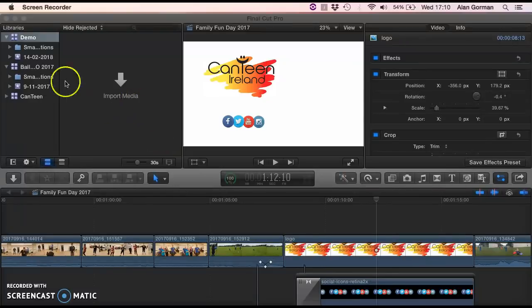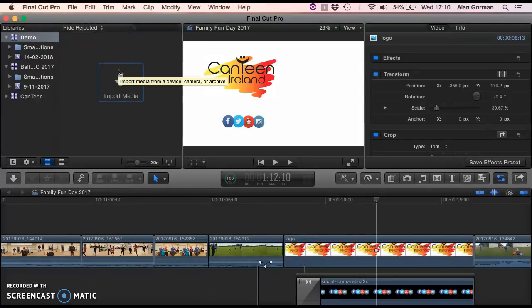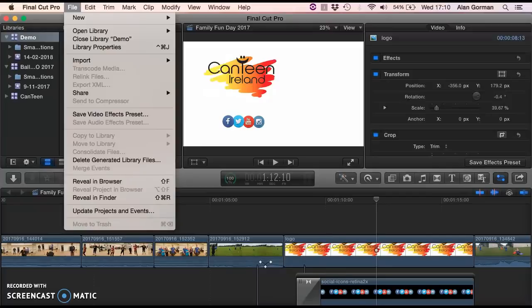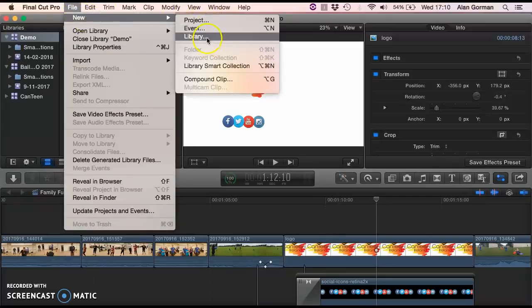So, for the purposes of this video, I have already set up my Final Cut Pro. The file does take a long time to open because it is quite a large program, okay? Once you do have it open, you're going to go up to File, then New, and then Library. This will keep everything together for you when you start to import all your stuff.